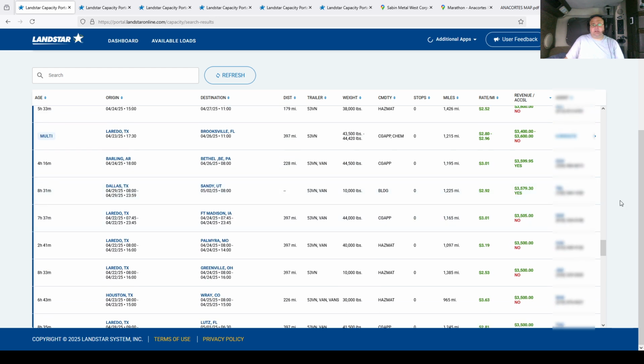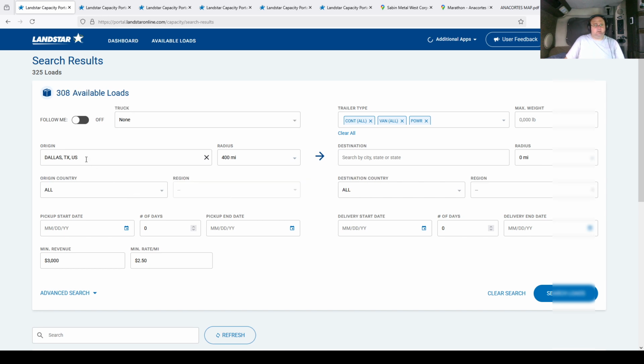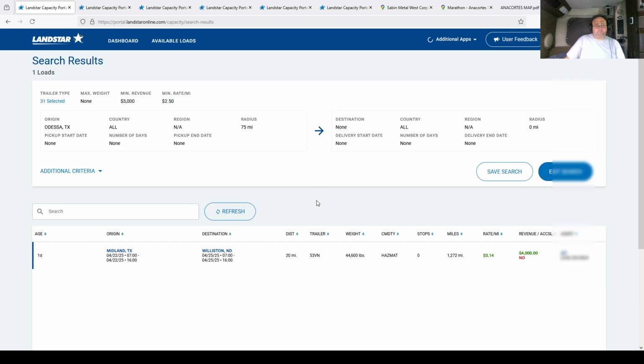You know what? Let's check out Odessa Midland, because I'm hoping that the fossil fuel industry picks up. I keep hearing that the fossil fuel industry is going to kick off. So here is Midland, Texas to Williston, North Dakota. Max weight hazmat, paying $3.14 a mile. Been sitting on the load board for a day.